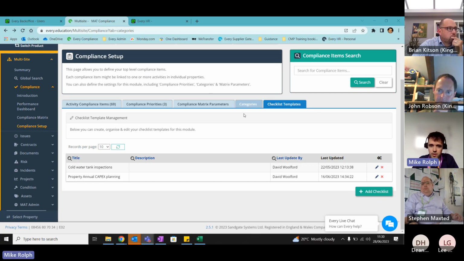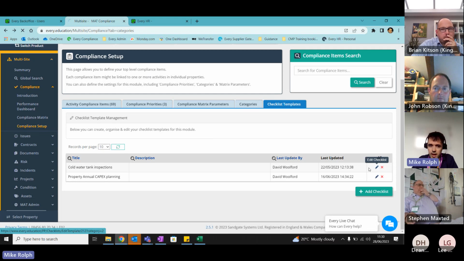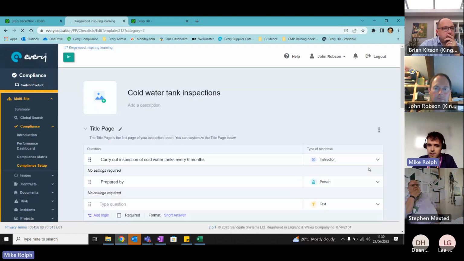So you've got a couple of examples in here already. So you've got your cold water tank inspection. So we can just have a quick look at this one. If you do need to create one from scratch, if you go to add checklist, you'll be given a template to fill in. What we'll do is just quickly have a look at one of these existing ones so you get an idea of how it's going to work.